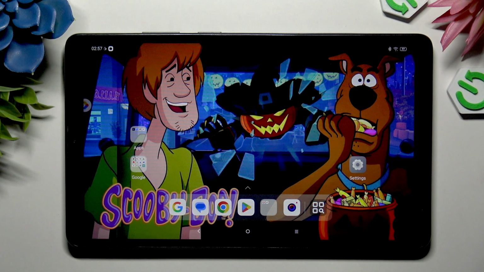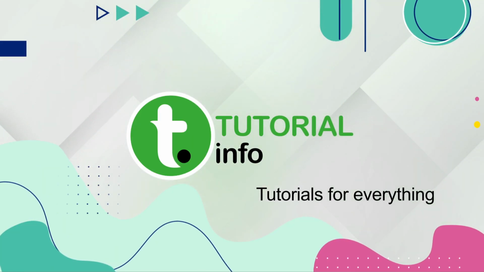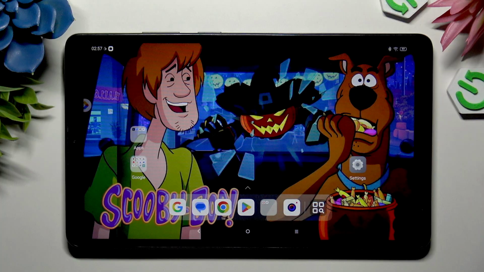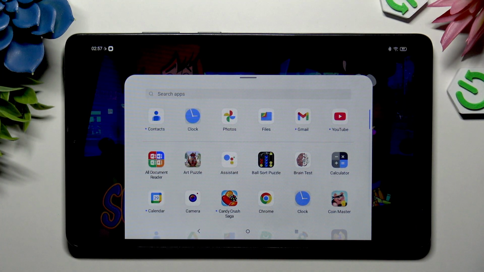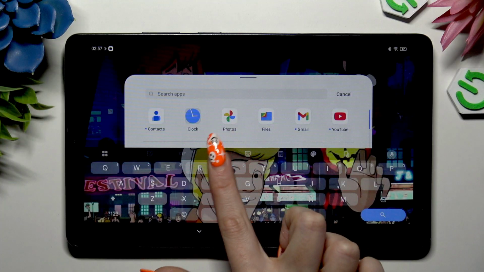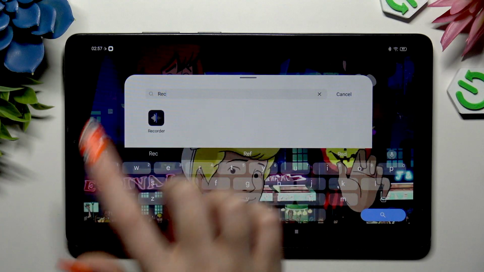In front of me is LENOVO Tab One, and today I would like to show you how you can operate voice recorder. Don't worry, to follow this video you don't need to download any recorder app, but you need to find one that's already on your Lenovo. So find it, and when you're ready, click on it.